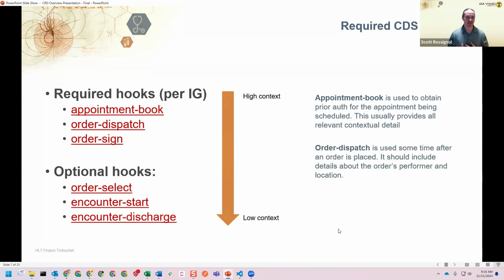A medium context hook is something like order dispatch. Order dispatch can be used sometime after the order is placed. It should include details about the order itself. It might include details about the order's performer and location, but that's not necessarily true.